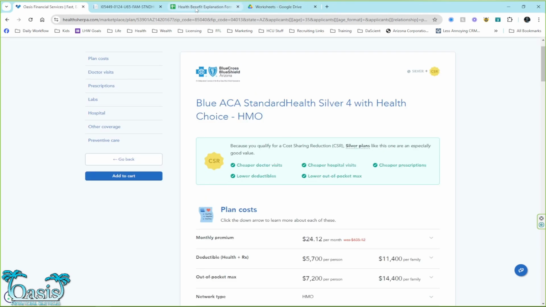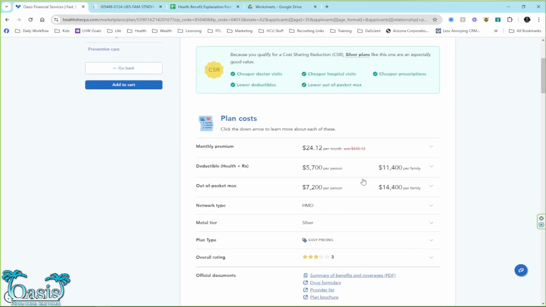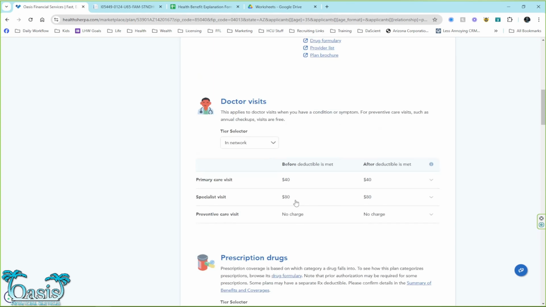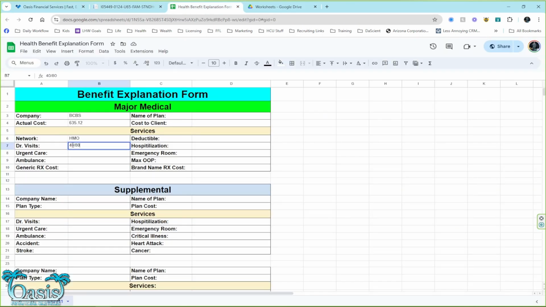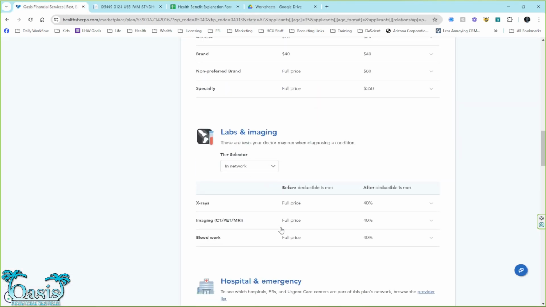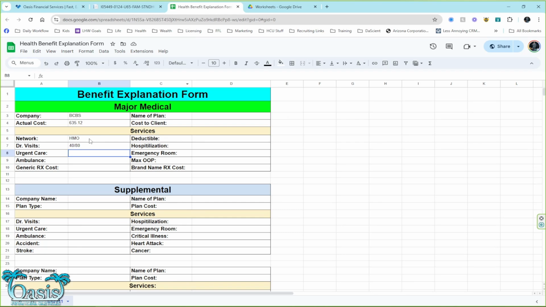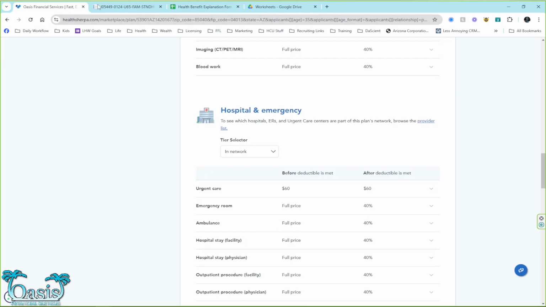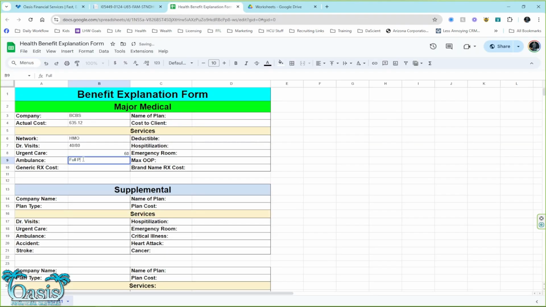It is an HMO. All right, the doctor's visit co-pays are going to be 40 and 80. And that just means 40 for a primary care, 80 for a specialist. Urgent care is going to be another important one. That's $60. Ambulance is full price. Sometimes those do have co-pays.